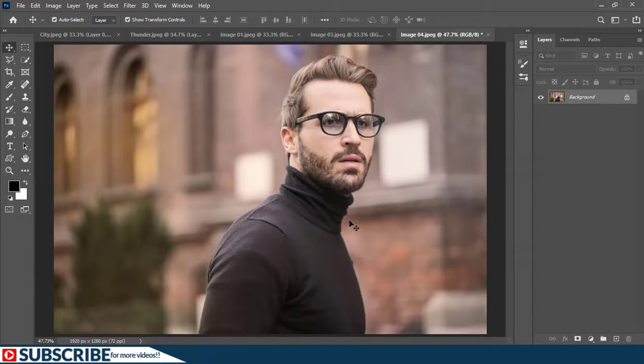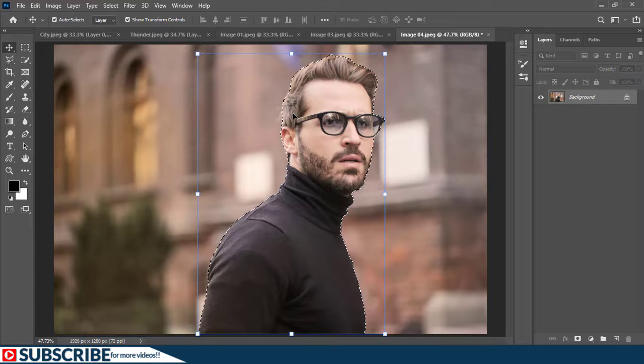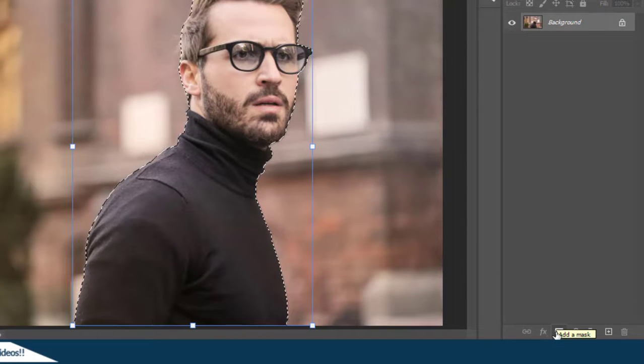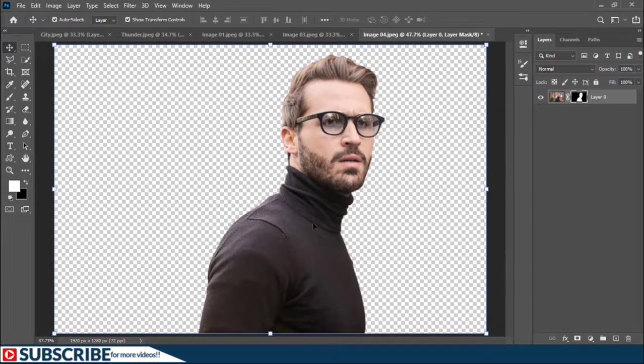Alright, here on the screen you can see I have an image of this gentleman. So the first thing I'm going to do is to select this image to remove it from the background. So I will go this time to select and then choose subject select. When the operation is done, let us go down here to where it says layer mask and add a mask to this image. Now you can see that the subject command did an incredible job.